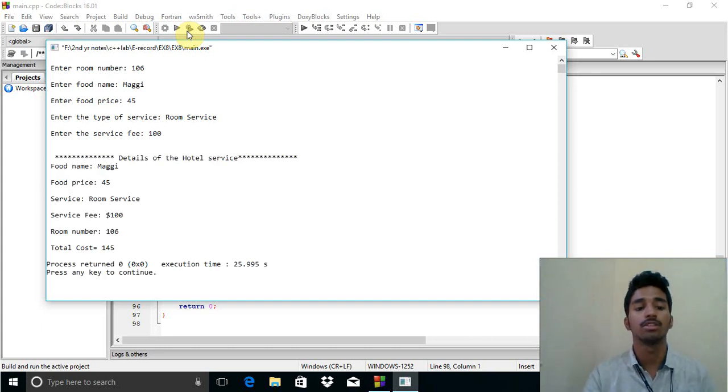So the details of the hotel service are displayed: food name is Maggie, food price is 45, service is room service, fee is $100, room number is 106, and the total cost, that is the service fee plus the food price, is displayed here as the total.